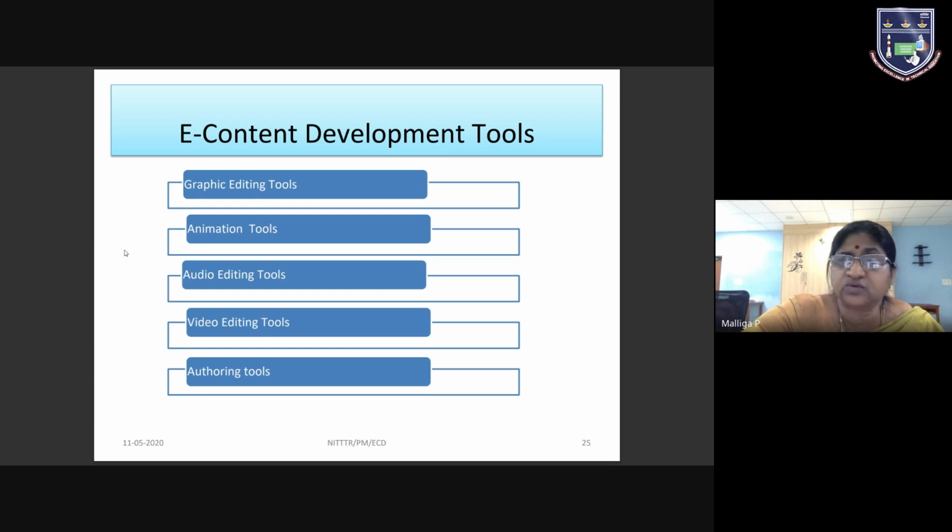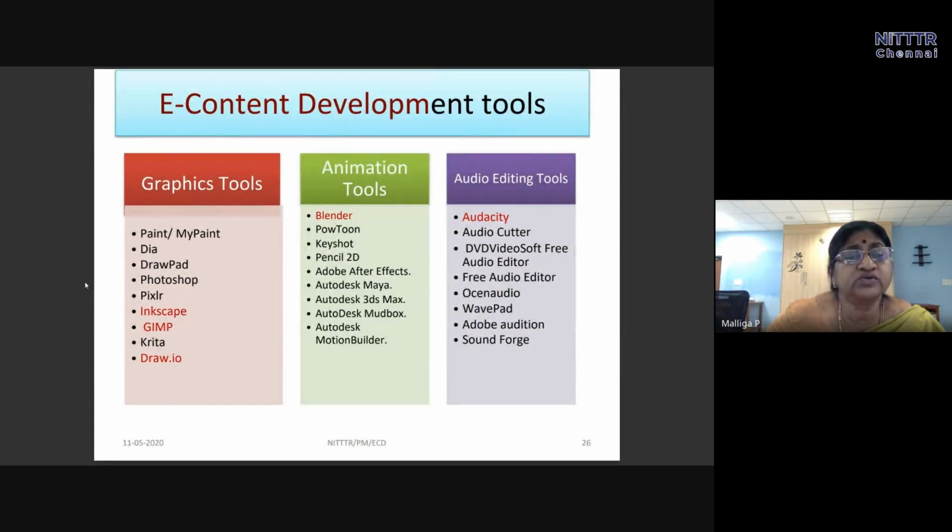And what is an authoring tool? Authoring tool is putting everything together. If you see graphics, you can work only on images. If you see animation, only animation; audio, video, these are separate tools. With authoring tools you can create content with all the things. It can be an image, a video, audio, assessment, interactiveness, everything you can put. That is called the authoring tools. We'll see some of these tools available. There are many tools available. These are the familiar tools which I have listed.